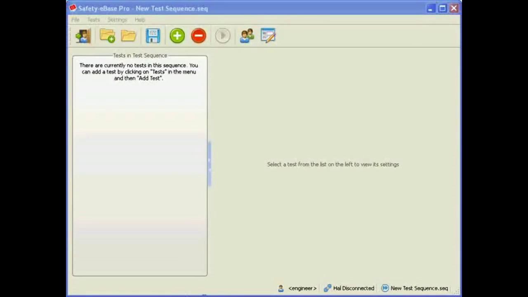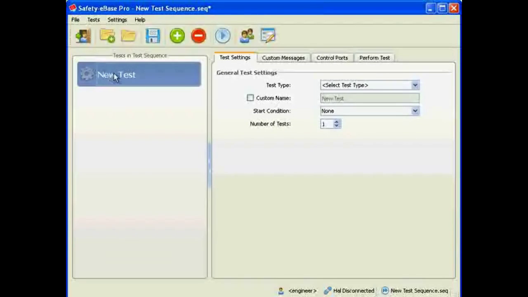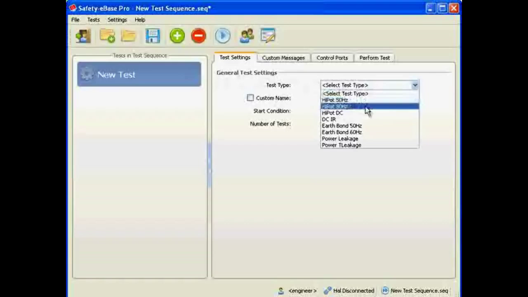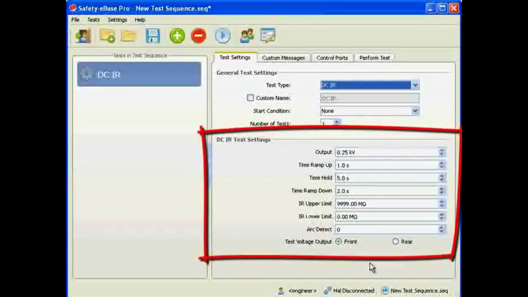Click the green plus button in the toolbar or select Add Test from the menu. Now select the test to view the test settings on the right. We can choose the particular type of test from the drop-down box here. Let's choose an insulation resistance test. The settings specific to the insulation resistance test are shown underneath the general test settings.